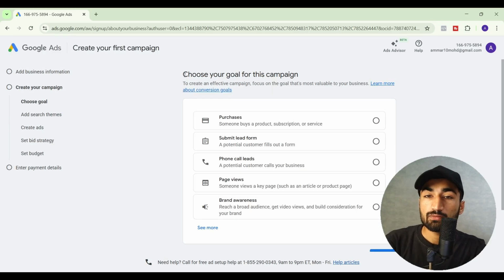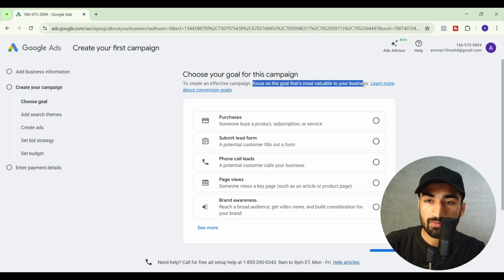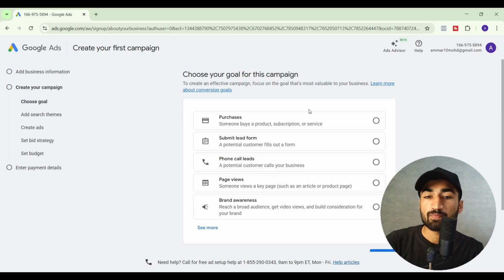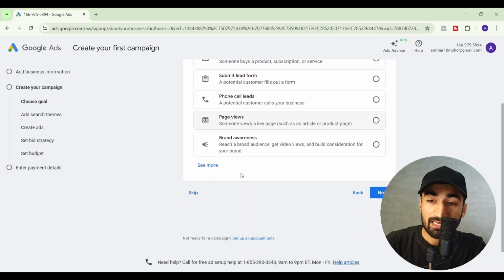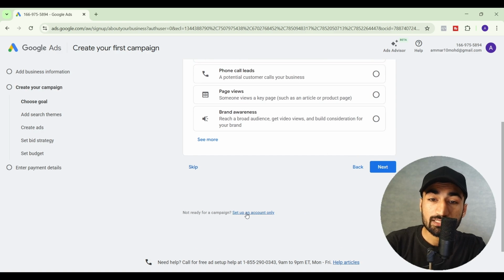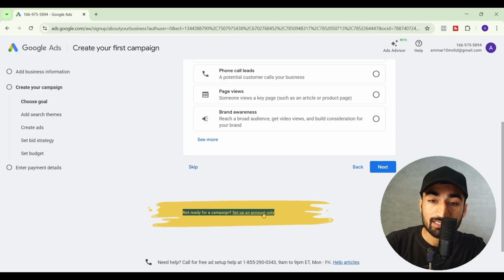Choose your goal for this campaign. To create an effective campaign, focus on the goal that's most valuable for your business. So here, again, Google wants us to start our campaign right now, start spending money, but that's not what we are going to do. Instead of selecting anything or clicking next, I would just go to set up an account only. If you are not ready for a campaign, you can just go with that option, and I would recommend you to do that.